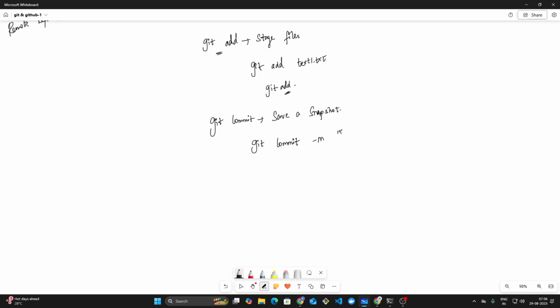For example, I have created a text1.txt file, right? So I can mention "created text1.txt file" like that. Okay. Commit message should be meaningful. Okay. Next is git log.